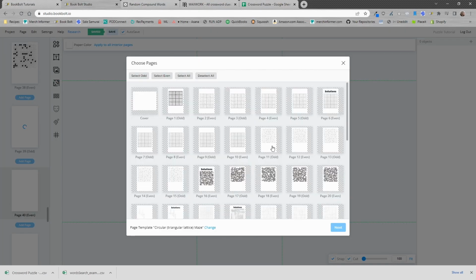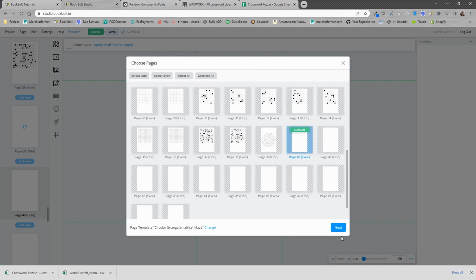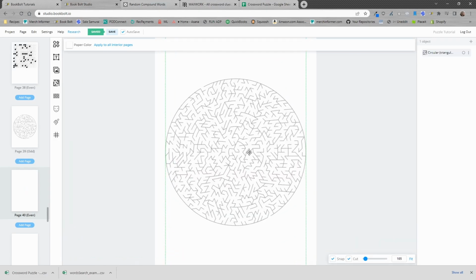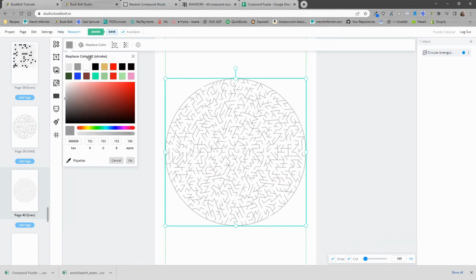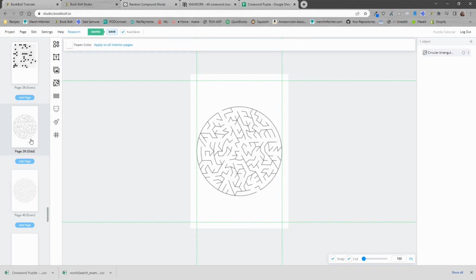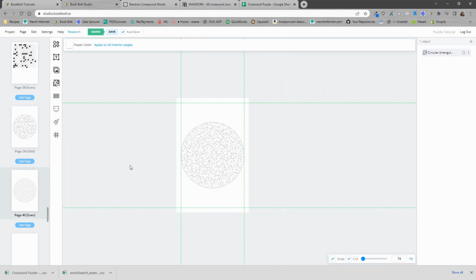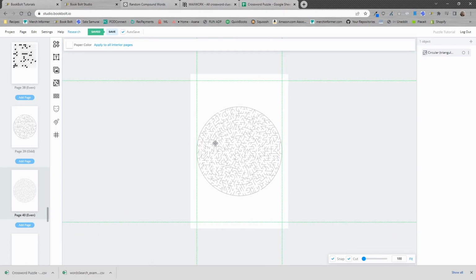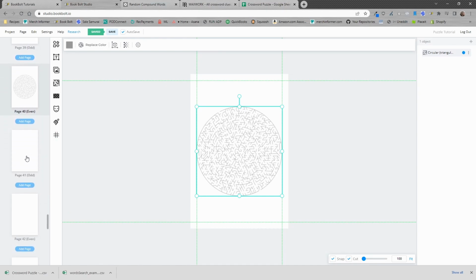If we come to the next page, let me save that real quick, and do the exact same maze, but this time I'm going to change the option to say 20 instead of 10. So we'll submit that. Notice how it got a little more difficult. Again, I'll change it to black so you can see it. Here's a cell count of 20. And here is a cell count of 10. And you can come through here and change each individual aspect of your puzzle by clicking it, replacing colors, etc. So let's finish off this puzzle.